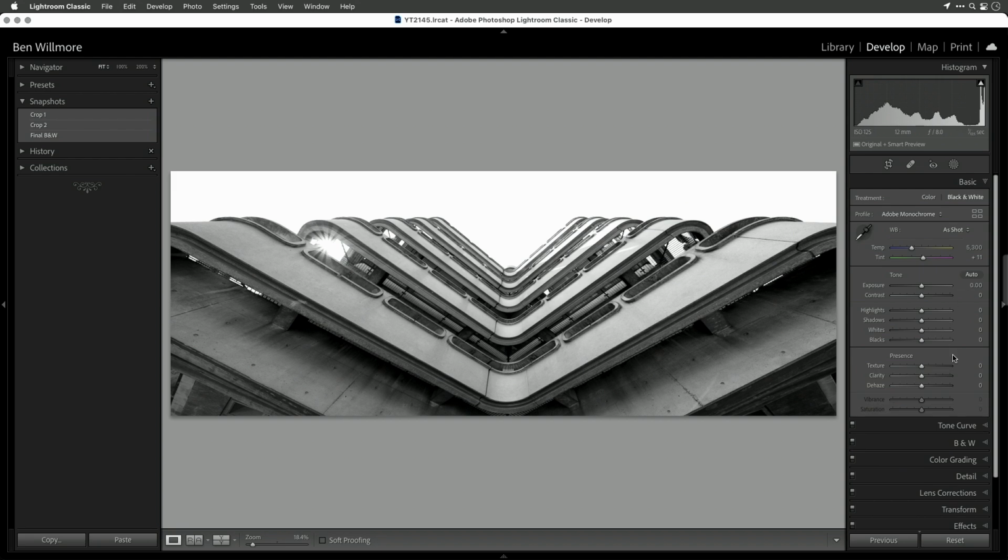And I don't think it needs all that much. What I'm going to do is probably bring up clarity a bit. Clarity is going to make these shapes become more defined. So they're going to stand out a little bit more. And with black and white, you can get away with much higher clarity settings than you can with color images because you're already suspending reality.